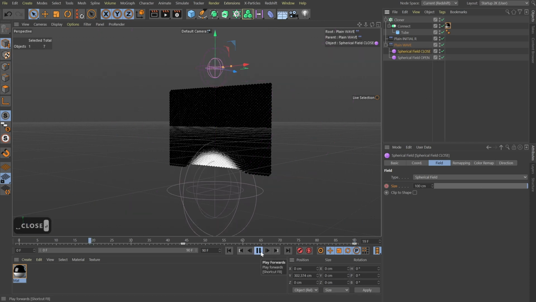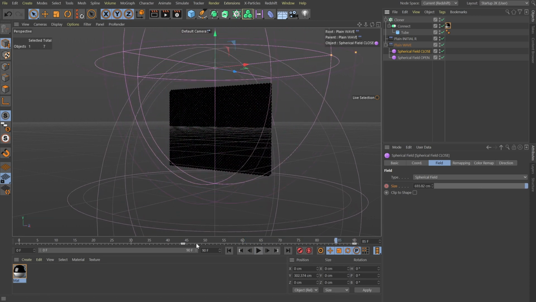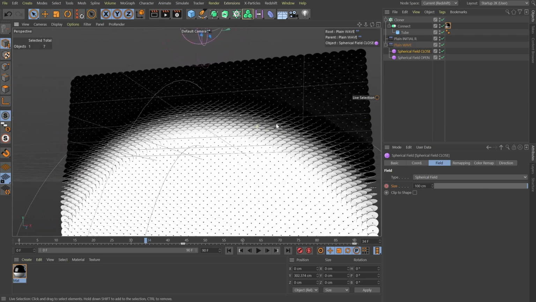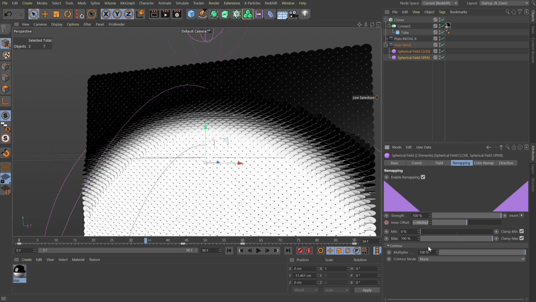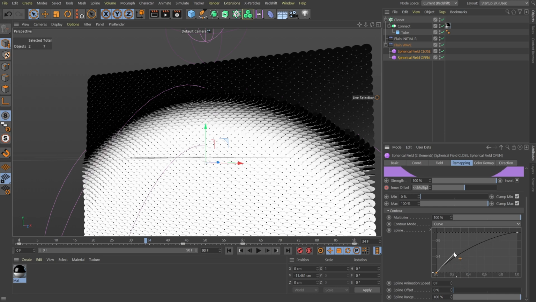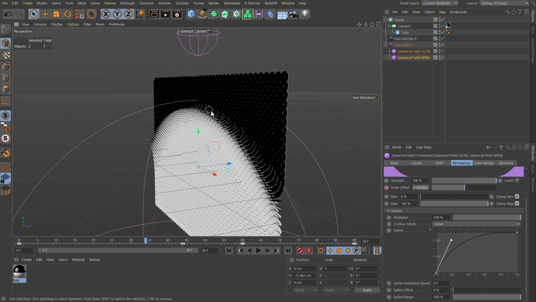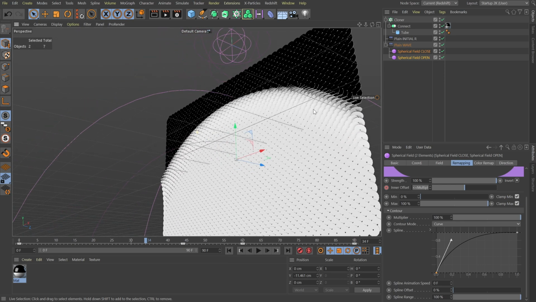Let's see the animation. It's already good, but I'd like to change the sharpness. Select both spherical fields, go to the remapping tab, go to contour mode and set curve, and change the curve shape to look wet like. Now we have sharper flipping and smooth relaxing animation.